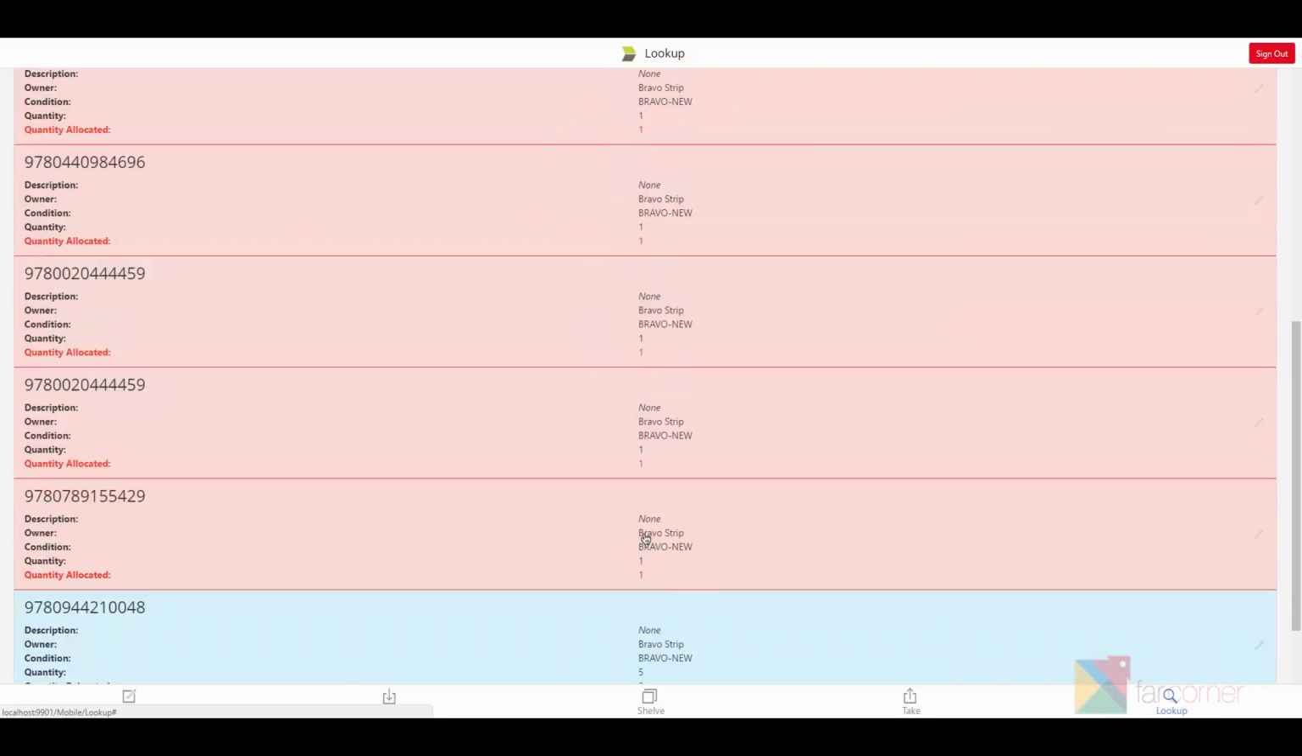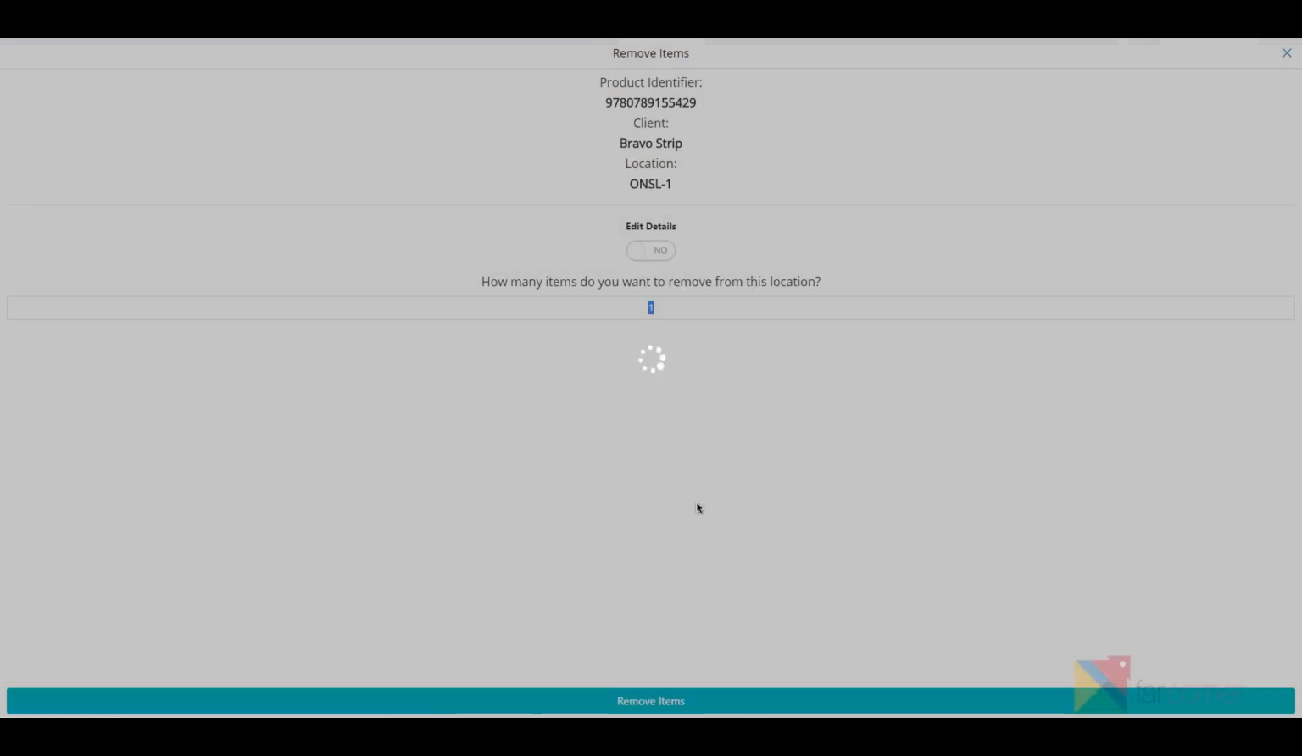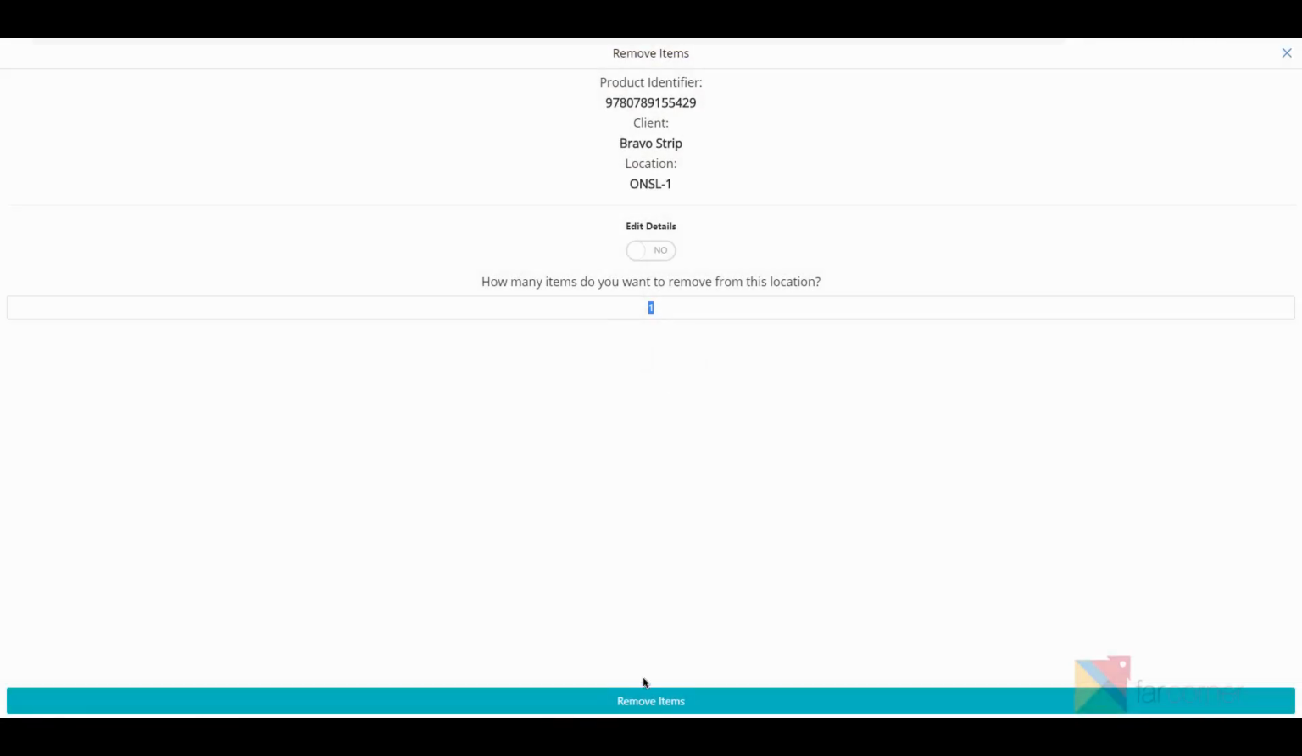For instance, if we wanted to adjust the quantity of an allocated item, as we can see here, we only have one quantity, but one quantity has been allocated to an order. Let's say, for instance, that we actually don't have this item in inventory, but Orders Now thinks that we do have this item, so it allocated the quantity for that order. But in reality we don't, so we can click on this and we can remove that item from the location.